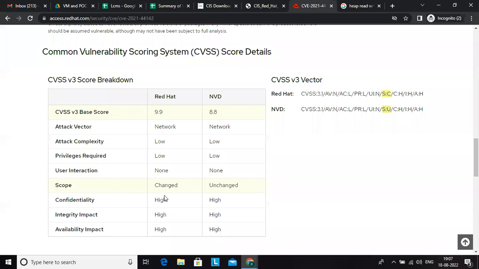Scope is not changing anything. Confidentiality impact is very high, integrity impact is very high, availability impact is very high. That's why the score is coming as 9.9. Is it clear now? The attacker easily enters the organization, and the confidentiality, integrity and availability impact is also very high. That's why it's a critical impact.